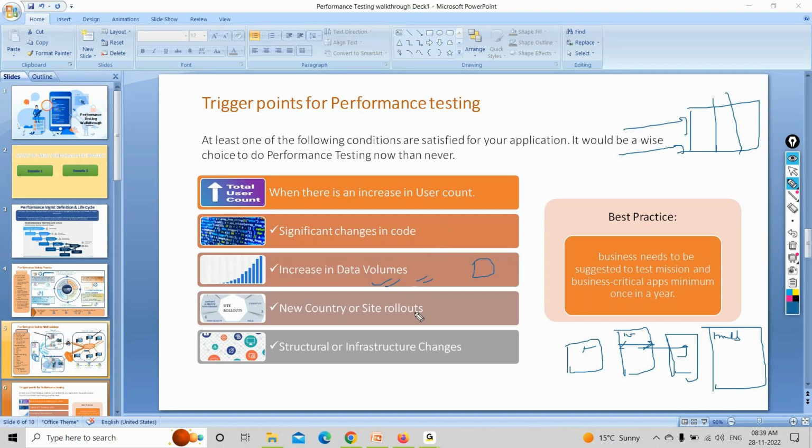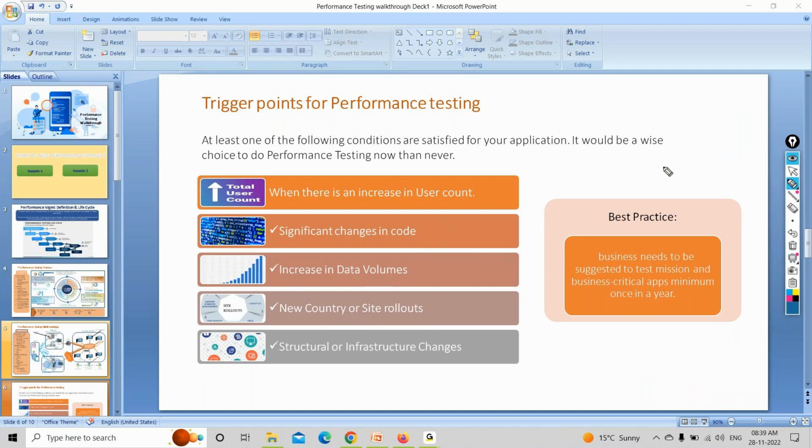New country or site rollout. So I'll explain this, a new country. I have one application deployed in the US. Now I want to expand to India. Obviously, as an application architect, I know that if I just launch my application and everything is there in my US, a high latency will be observed, and I don't want that.